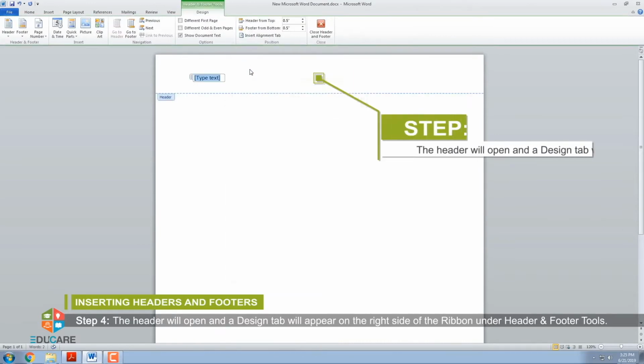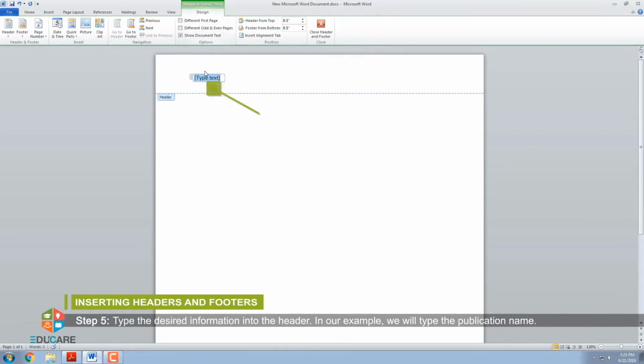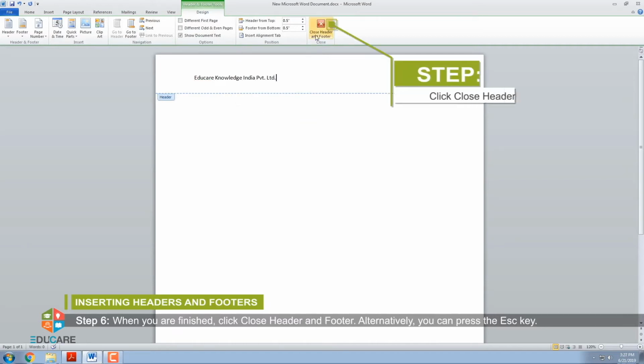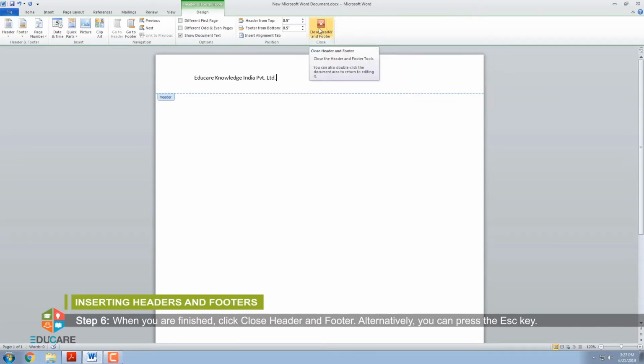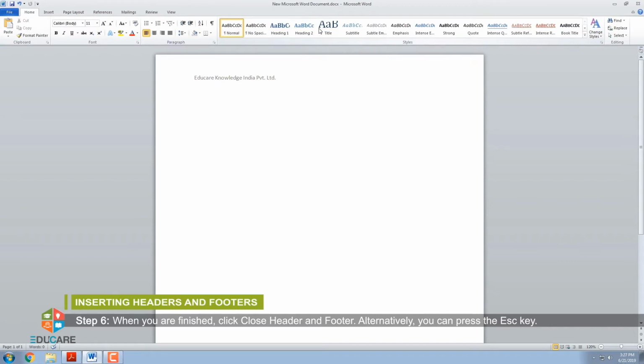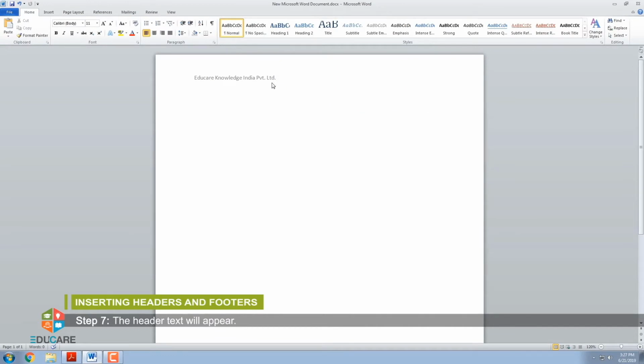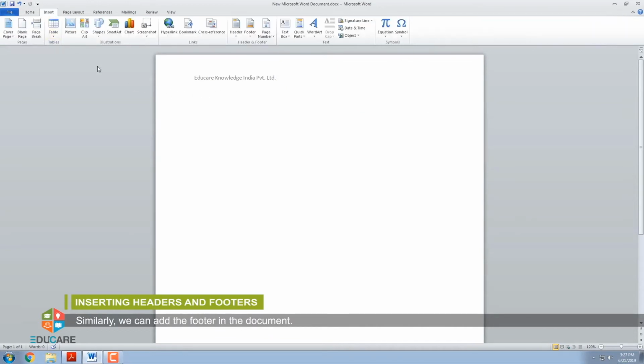Step 4. The header will open and a Design tab will appear on the right side of the ribbon under Header and Footer tools. Step 5. Type the desired information into the header. In our example, we will type the publication name. Step 6. When you are finished, click Close Header and Footer. Alternatively, you can press the ESC key. Step 7. The header text will appear. Similarly, we can add the footer in the document.